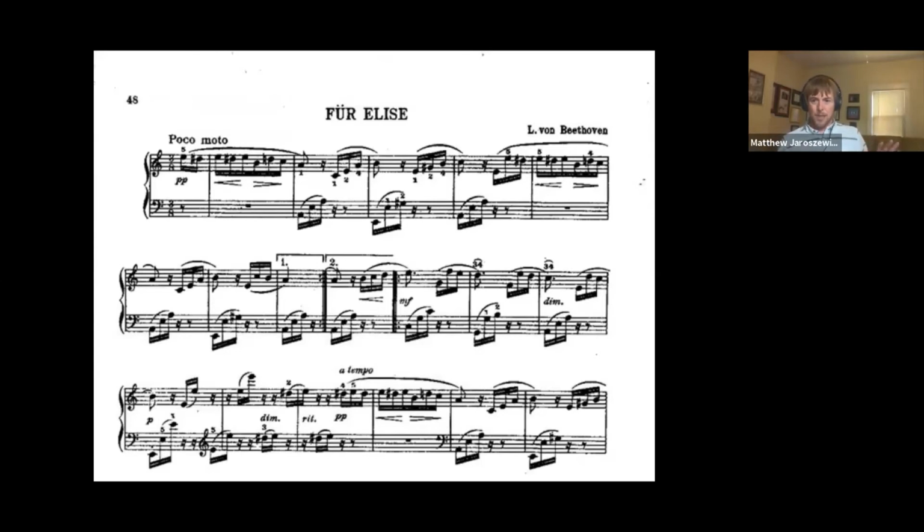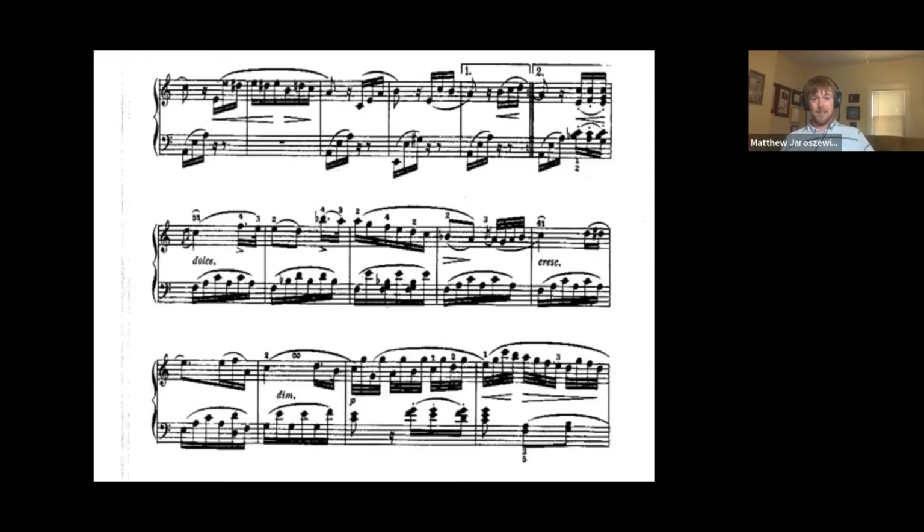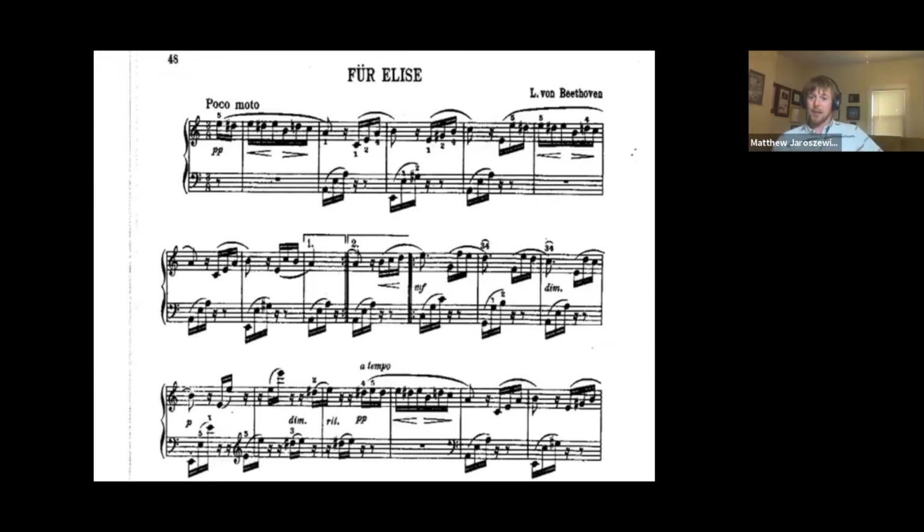Notice that the A section within itself is an ABA form, a little ABA. Here's the B section of the A, just like in the scherzo. And back to the little A section. Repeat of the little B section. And back to the A section.